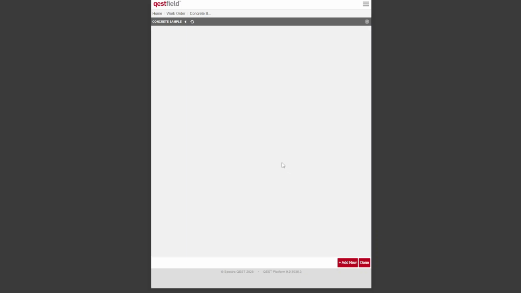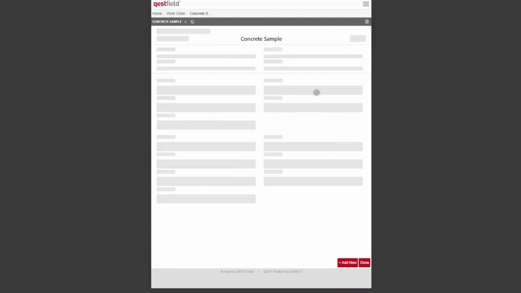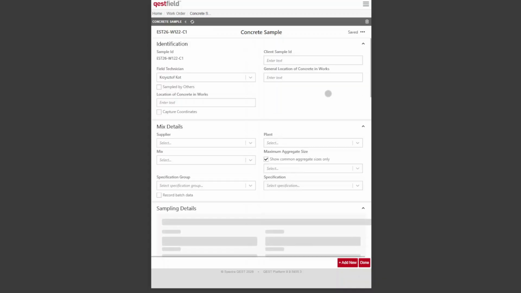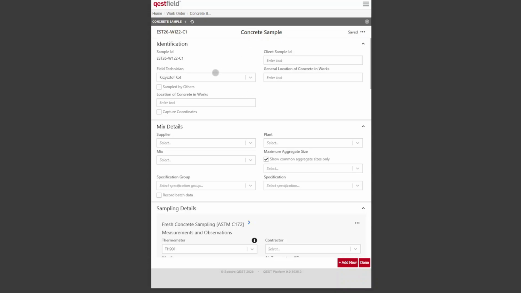Clicking on this workflow will add all of those documents to the work order and show the corresponding data entry screen, which will have the look and feel of the new QP6 concrete sample. The sample itself is fairly straightforward. It includes some identification information, as well as information about the field technician. We can note that this was sampled by others if necessary, and enter our location information.